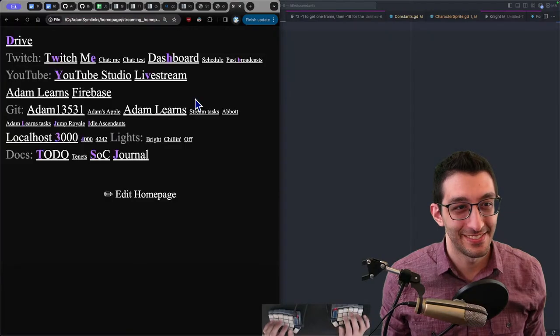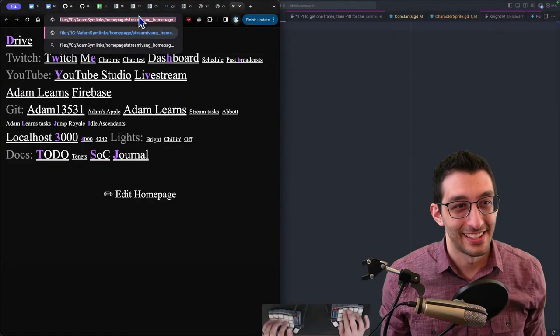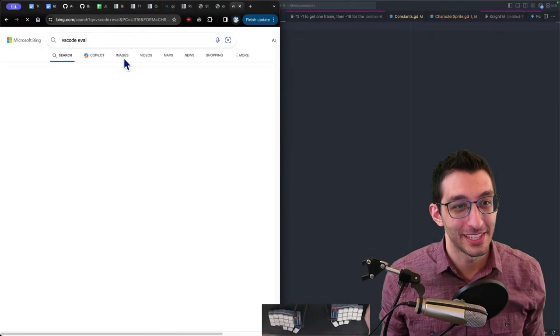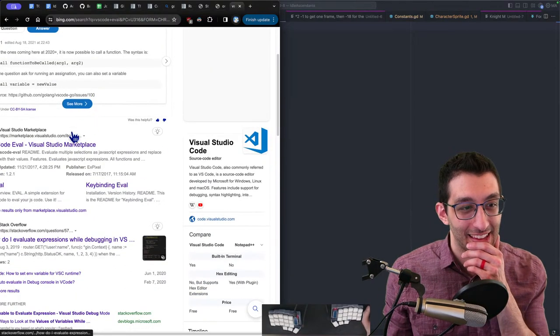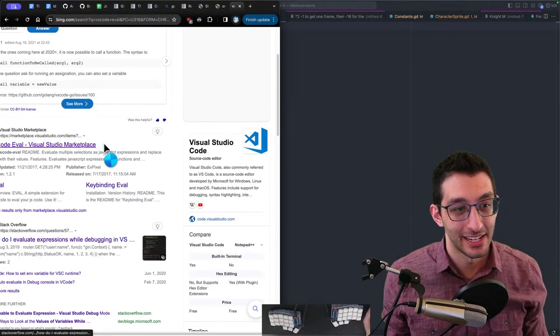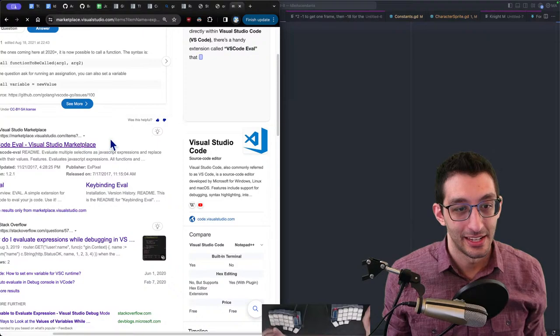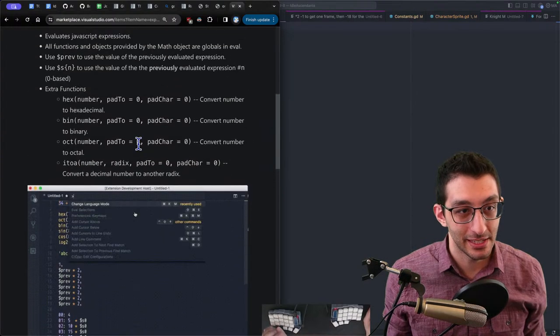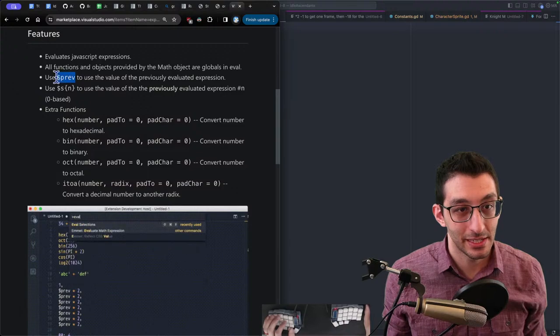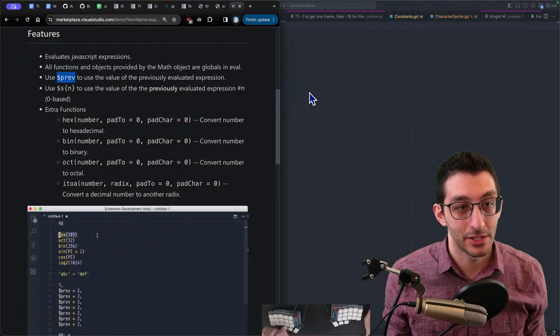Hang on a second. VS Code has a way of doing this. This one right here. And I think it was like a previous thing. Yeah, use previous to get the value of the previously evaluated expression.